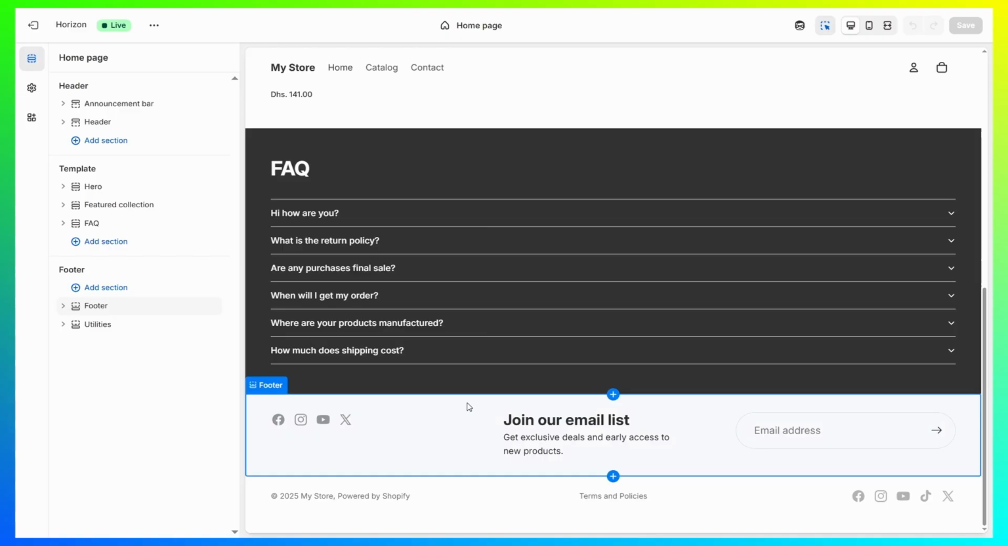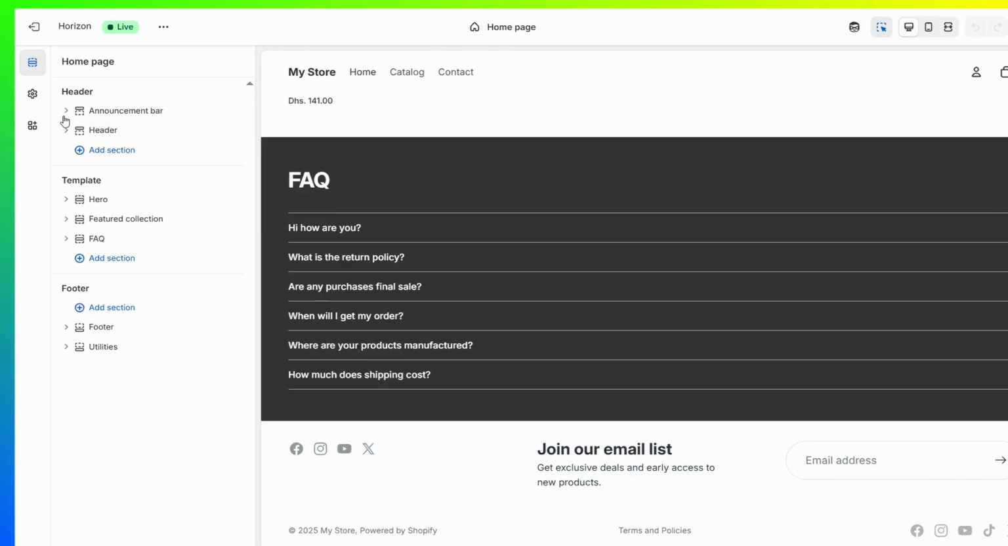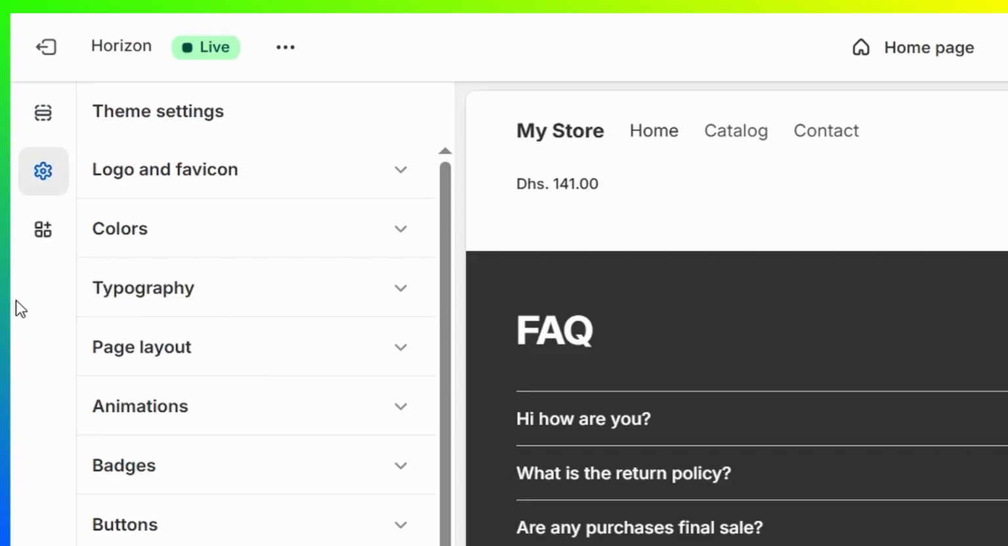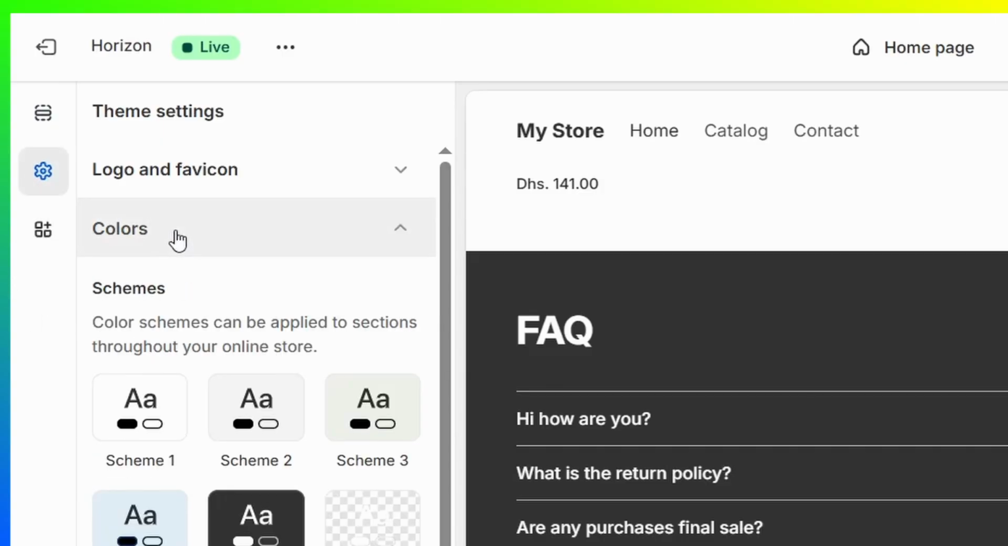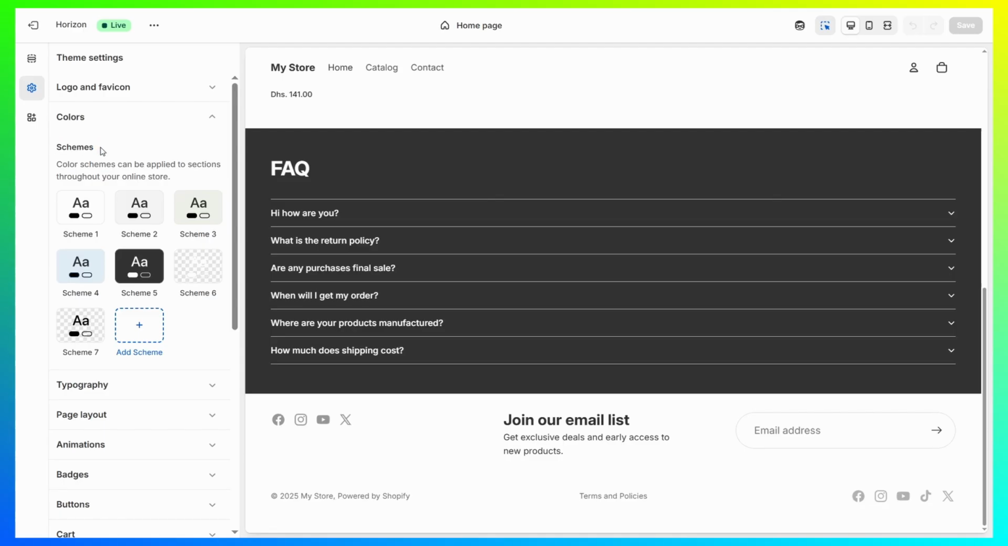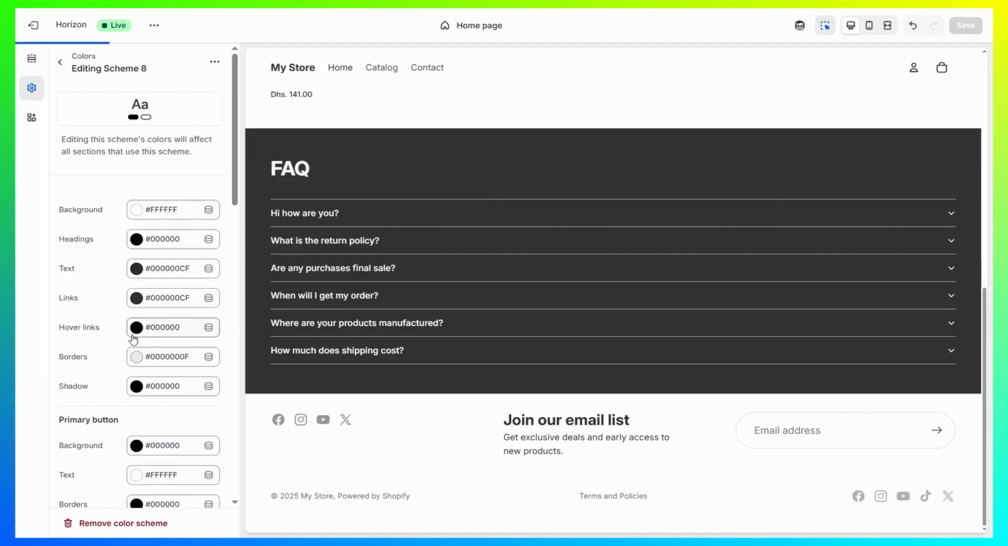So the first thing is that we want to actually create a new color palette, let's say. So we just want to go to the theme settings here from the top left, and then we simply want to click on colors. Now you can actually see it as schemes, depending on your themes. Just go in and click on either one of them. From here, we can just click on add new scheme, and we're just going to create a new one.